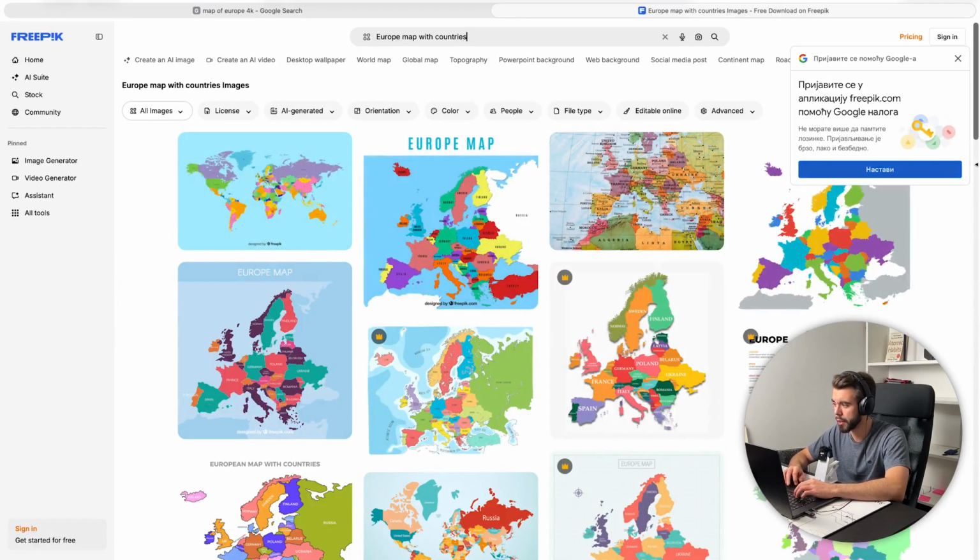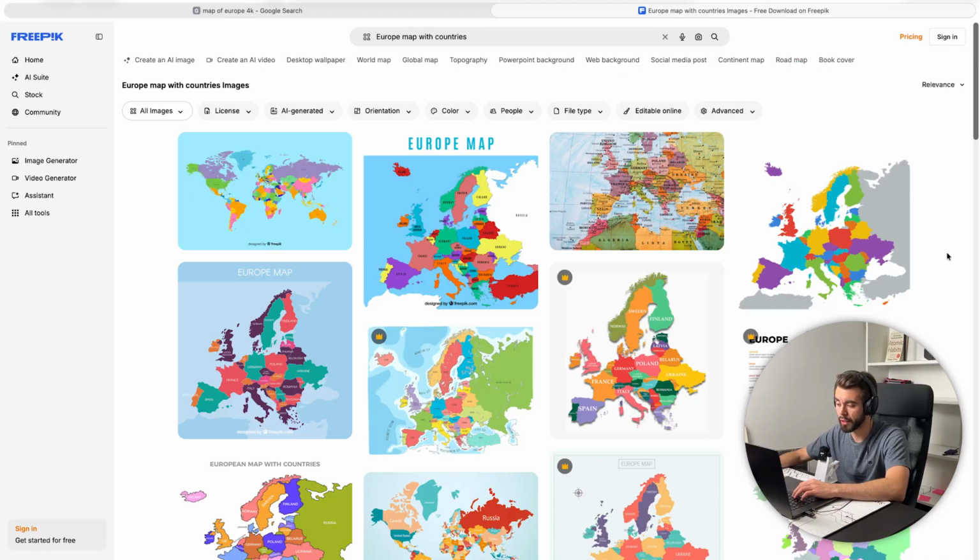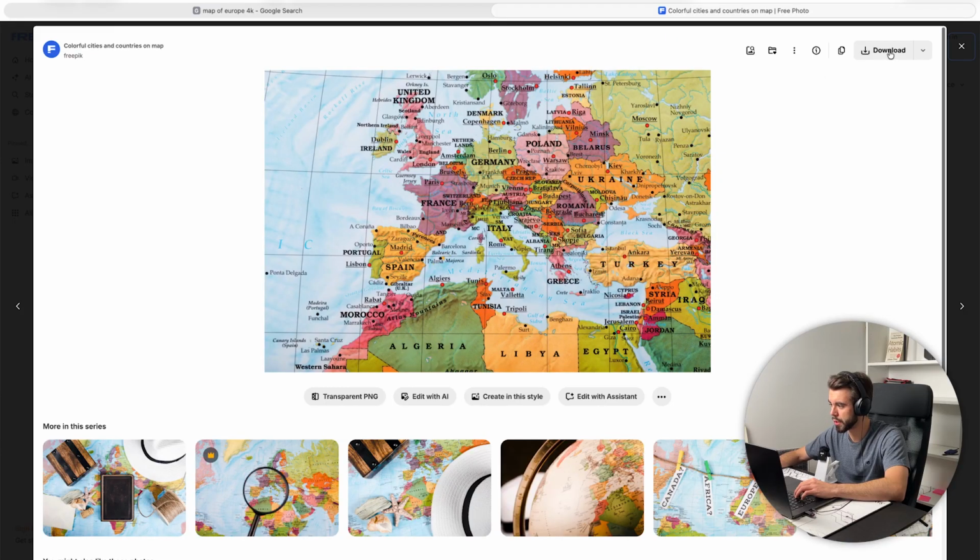So you can go ahead and search FreePic right away. They have high quality maps with big resolution, and you can see that some of them have a ground that's premium, but something that's not premium is something that doesn't have this ground, and you can just go ahead and download it for free. So for example, this map, I definitely know for sure that it's high quality.